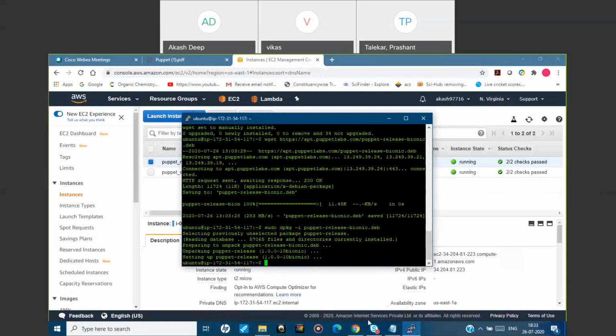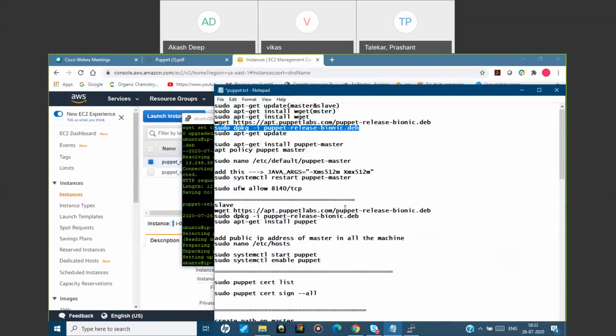Right, now we'll install the Puppet Master. As I told you, first we are configuring the Puppet Master, and after that we'll go to the slave. So I will install Puppet Master here with this command, apt-get. First, you need to get the .deb from the website, and after that, you need to unpack it, and after that, you need to install it with the help of these three commands.